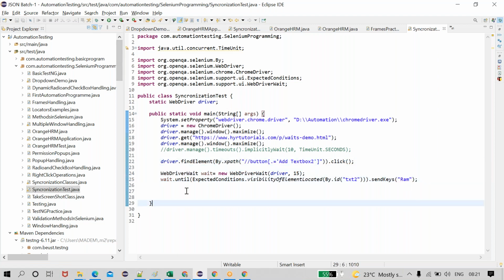You can take this code. See, there are unused import statements here. To remove these unused import statements, we have to use Control Shift O.